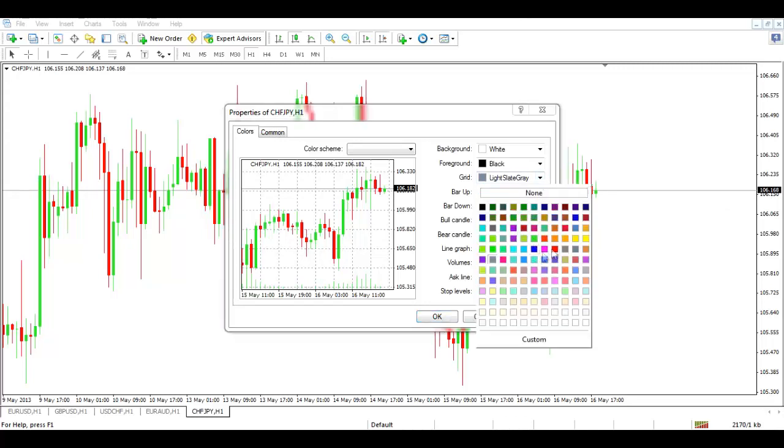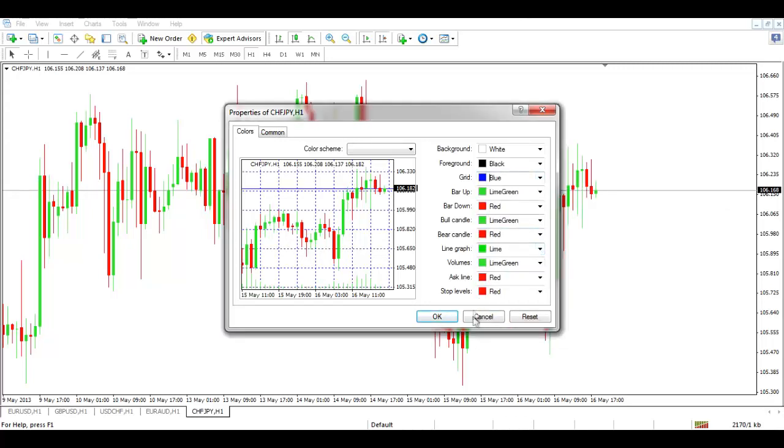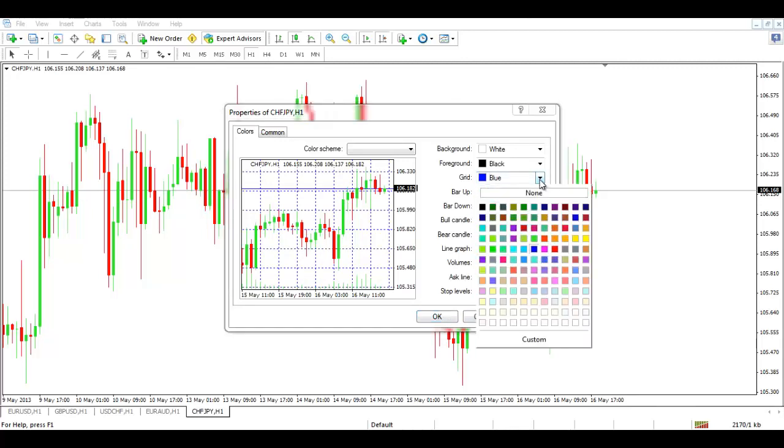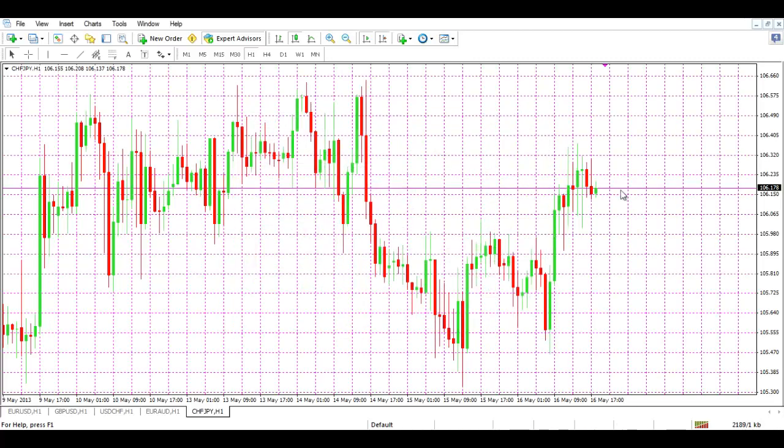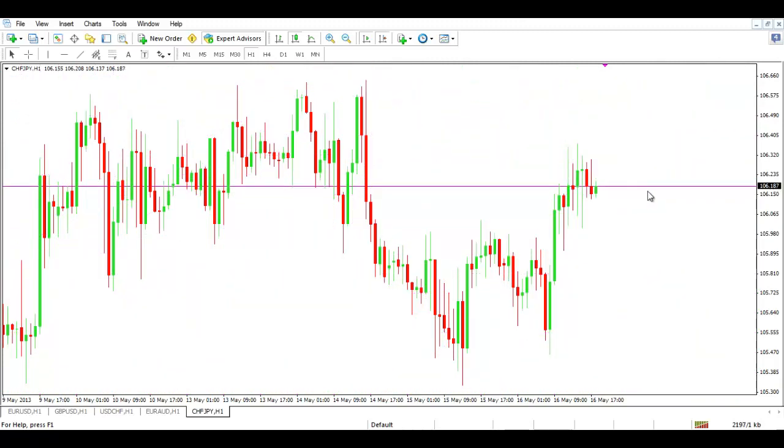I'm going to change this to blue. Actually, that might not be such a good example. Let's go ahead and change it to pink or magenta. So I'm going to click OK. You'll notice that the grid has been inserted and it is in magenta. And you can also see that the bid price or the price line has also been changed. And if I get rid of the grid, you can clearly see a magenta price line being displayed here. So that's how the grid works.